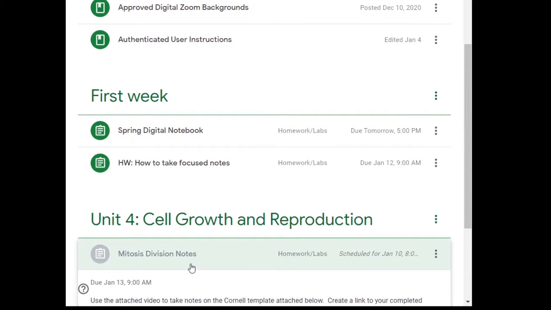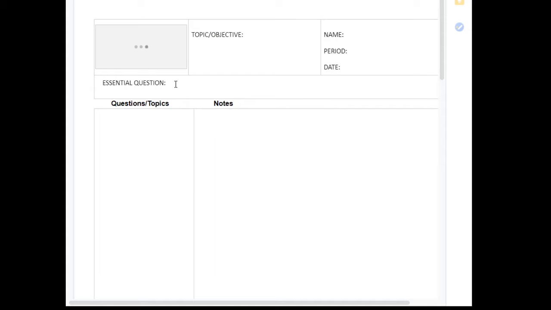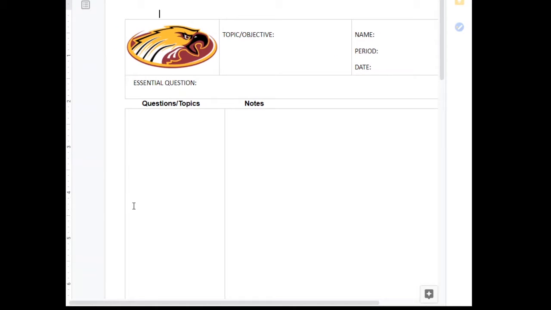You're going to have that open, scroll on down, you'll see your Google Doc here that you can open, and it will be your Cornell notes. Remember, those of you that have been in my class know, but you're going to open them up. You're going to have an essential question you're going to type in right here. You have topic or objective, that would be your mitosis division notes. The titles at the top of the slides would go here in your left column, and the notes would go to your right. Okay. All right, so let's go ahead and get started.